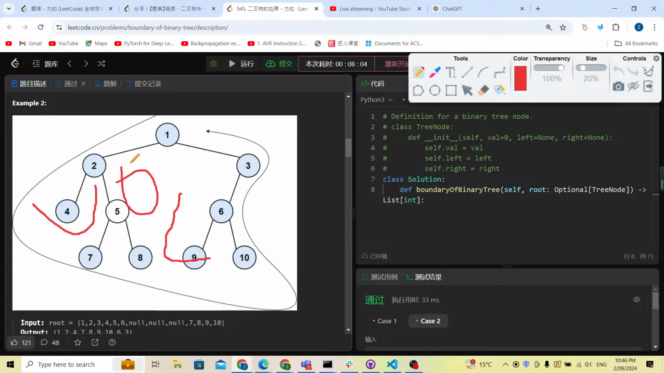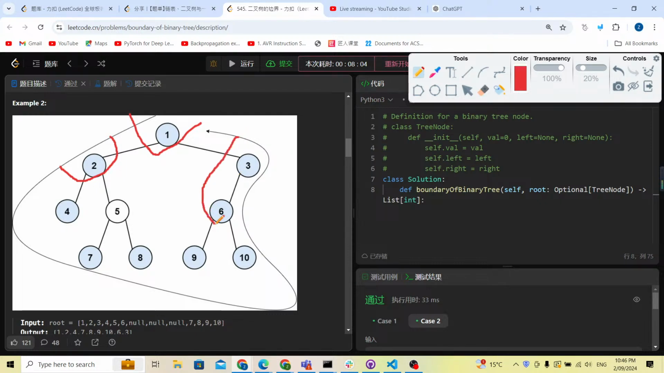So we're going to solve it like this. First of all, we find the root node. This node 1 is going to be the root node. Then we check the left side nodes. There's only node 2. Then we check the right side nodes, which are going to be 3 and 6. Then we check the bottom side, which is the leaves: 4, 7, 8, 9, and 10. And then we connect them together.